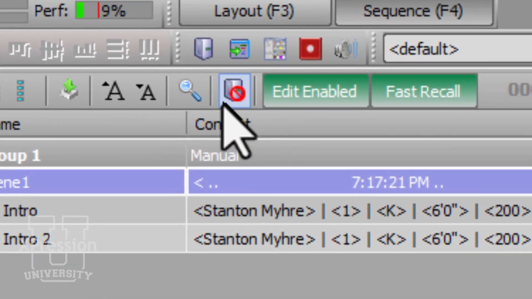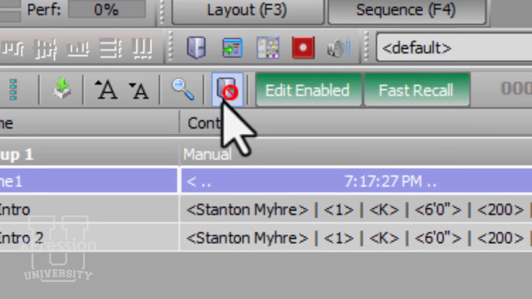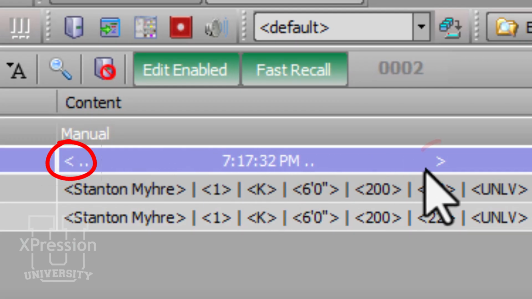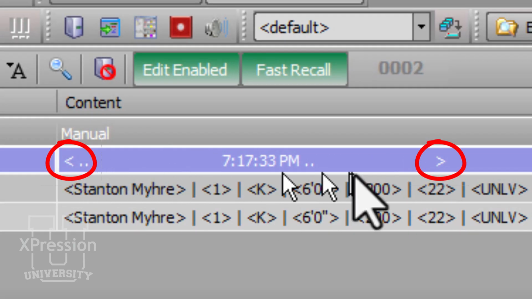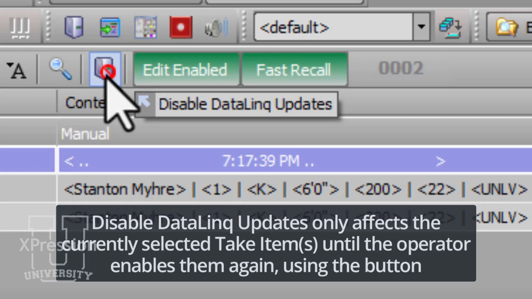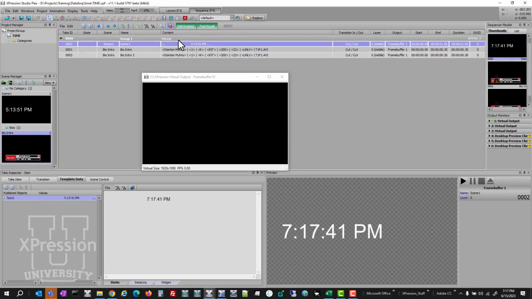There's a new button up on the toolbar. When you hover over it, you can see that it's giving you the tooltip, Disable DataLinq Updates. And what I want you to notice right now, I have one thing in here, and it's just the time and the way that it's created from my DataLinq source. It has these caret brackets on the outside. If I click that button, the item that I currently have selected will disable all the DataLinq sources and turn all those text fields into static text rather than DataLinq text.